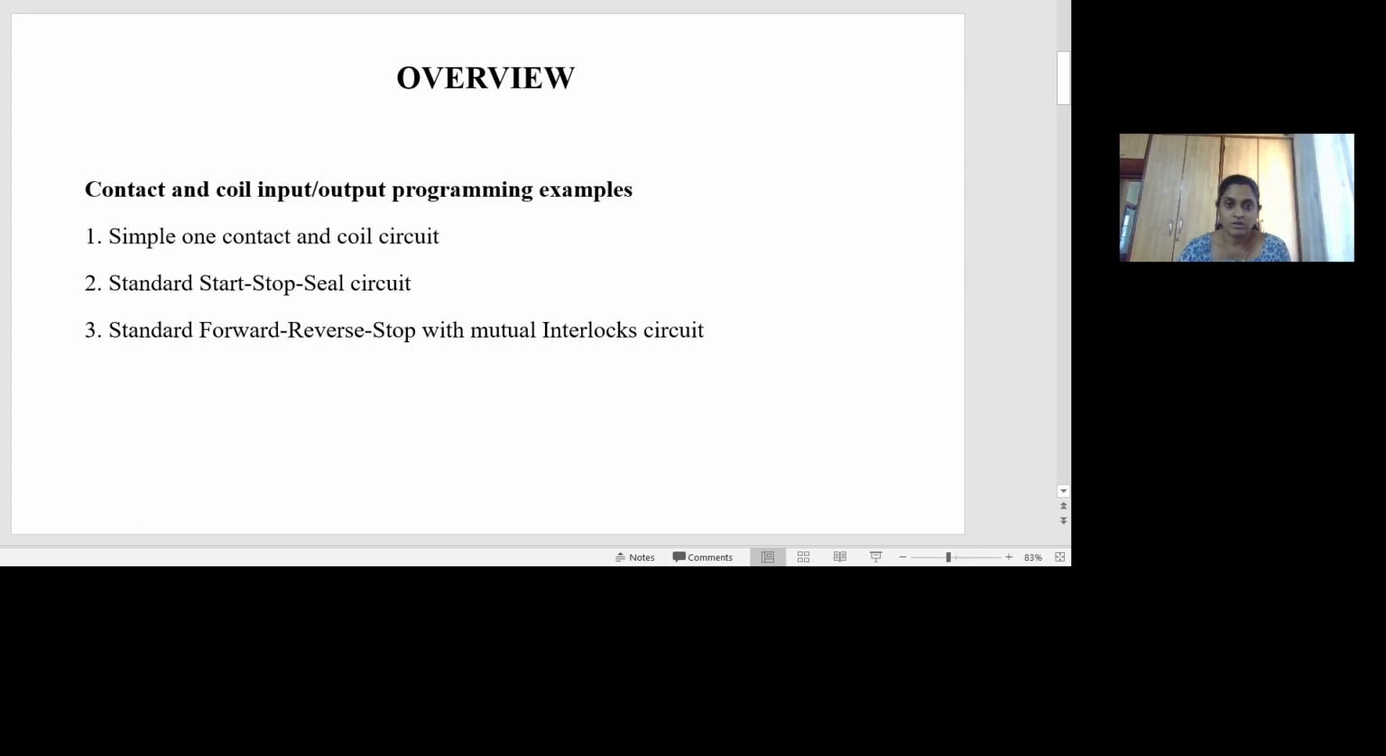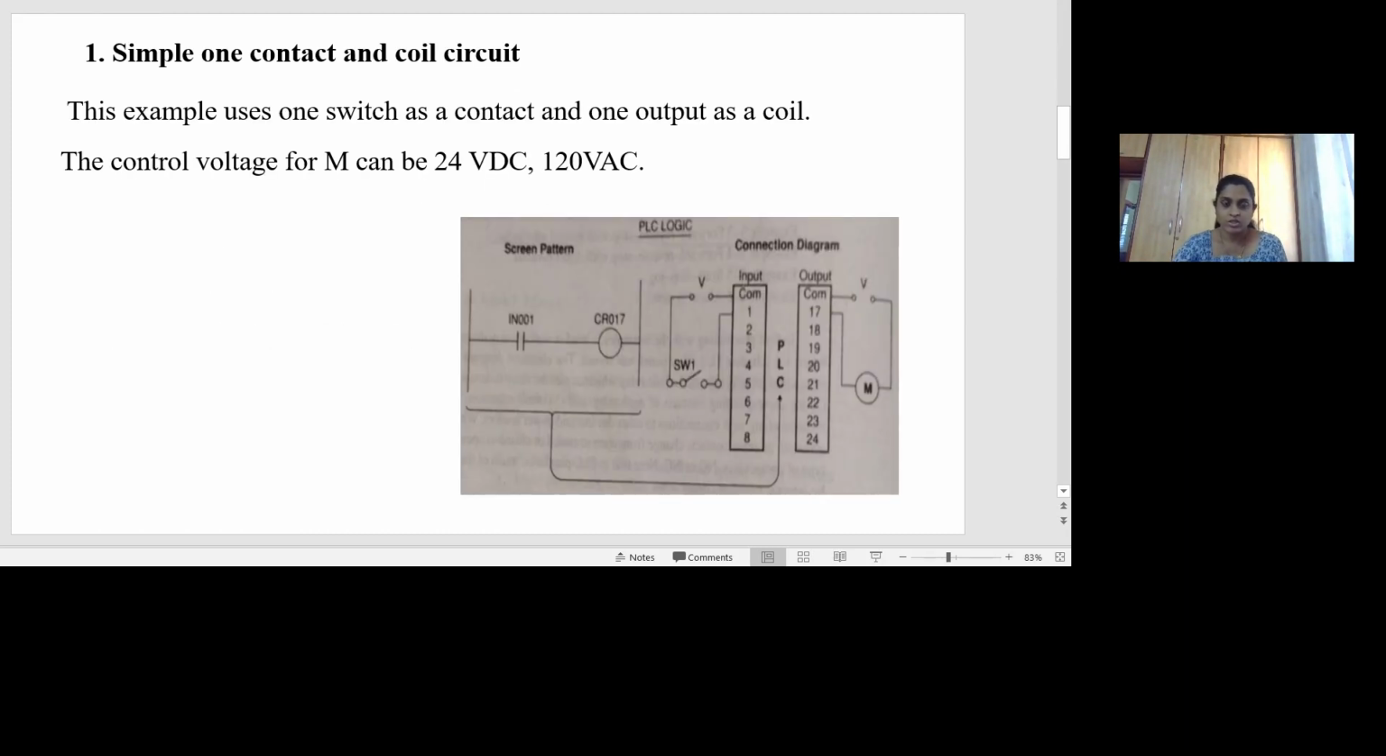The first example you will be studying is the simple one contact and coil circuit. Then we'll move on to the second example, that is a standard start stop seal circuit. Then at last we'll move on to standard forward reverse stop with the mutual interlock circuits. So let's quickly begin this current session.